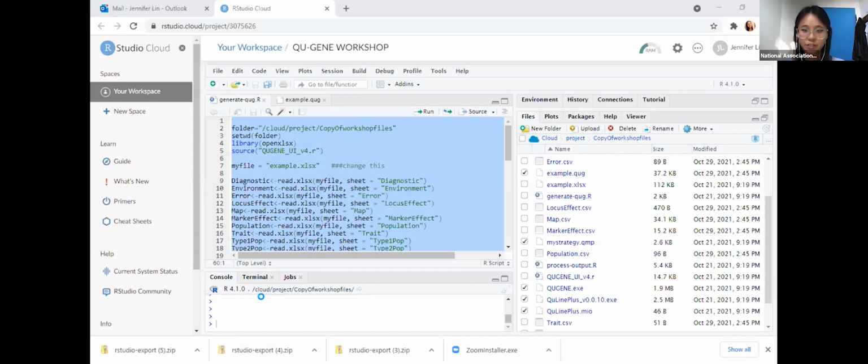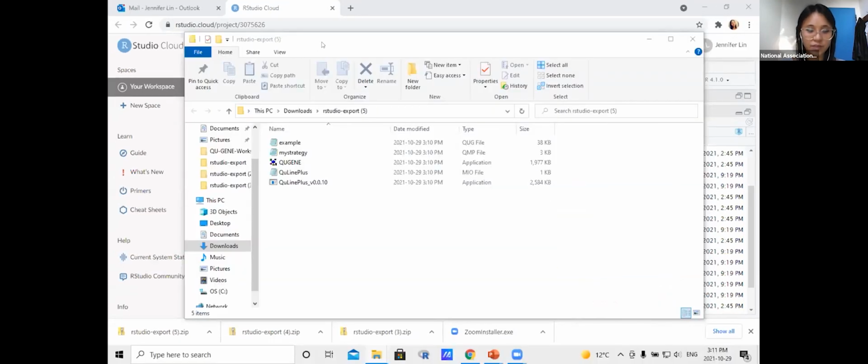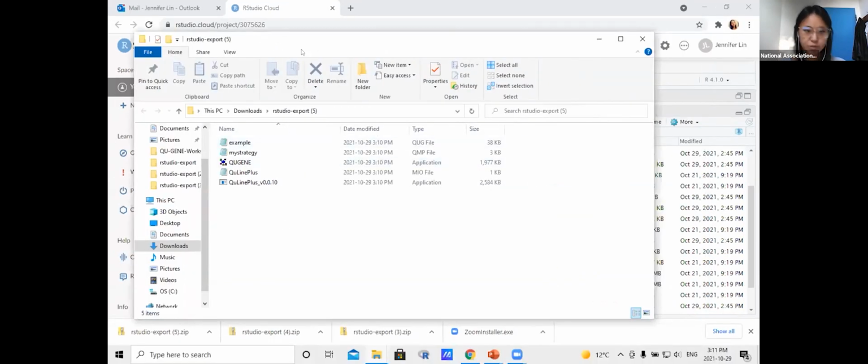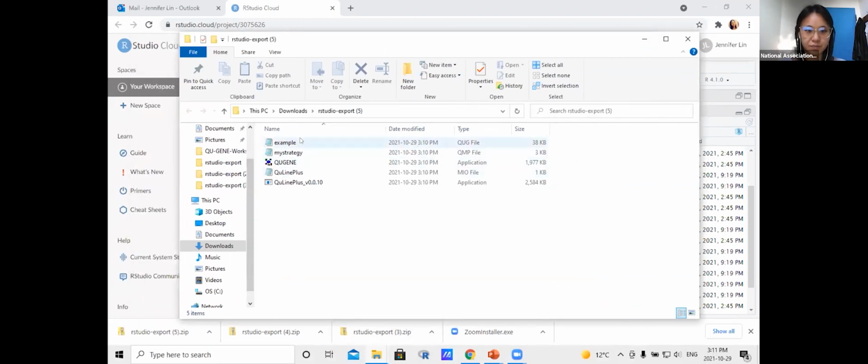So from there, you're going to go to extract all, and we're going to say extract. That will create a new extracted file. Okay, if you're able to extract the files, you should see something like this.